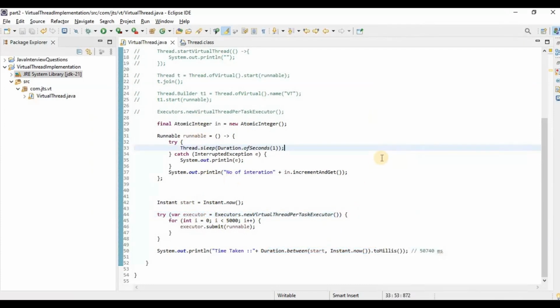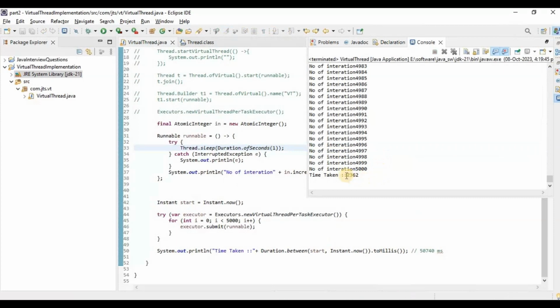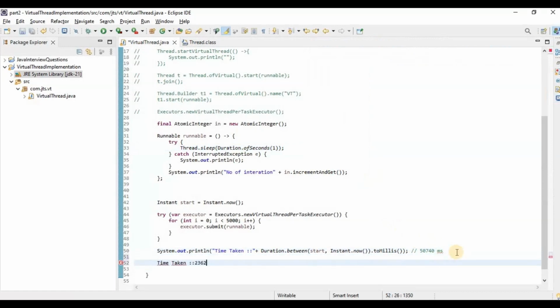Let's start this one. Let's see, the time taken is 2,362 milliseconds. So you can see the difference. The time taken for this virtual thread and the time taken for the platform thread, basically 50 seconds. So it's around 50 to 51 seconds for the platform thread, and 2 to 3 seconds for the virtual thread. So you can understand the difference for processing this amount of data, right? We can easily process all the data using virtual threads.